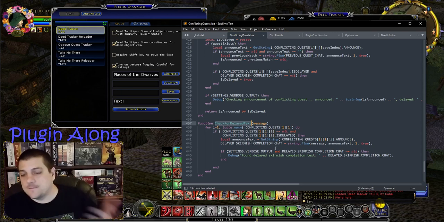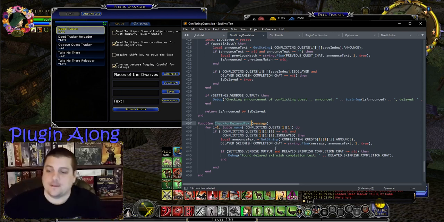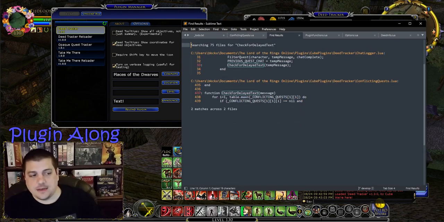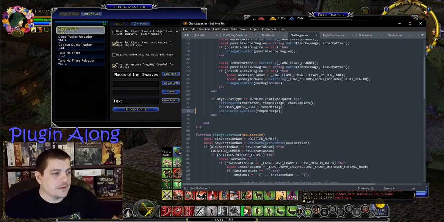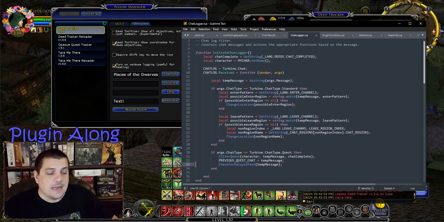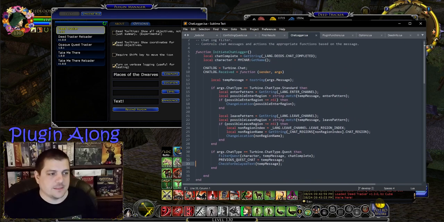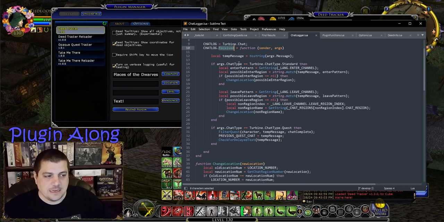Okay, so knowing that we need to be checking for the delayed text, we're probably looking for something like this. Just to satisfy our curiosity, though, there is a function called chat logger, and this is where every message that comes through to your client, we can peek at that and see what's going on. And so specifically, we are looking for, in this chat log received, we can know what the message was and what channel it went into. And this is the important thing.